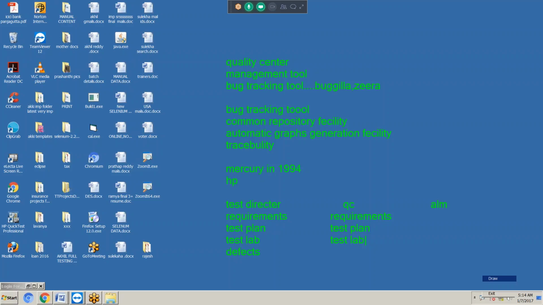This is how we raise a defect to the developer. It is just for communication purposes, so we will use Quality Center. It is very, very important, sir. Whenever you are facing an interview, without Quality Center there is nothing. Test plan, test lab, defects. Next, business components and dashboard.